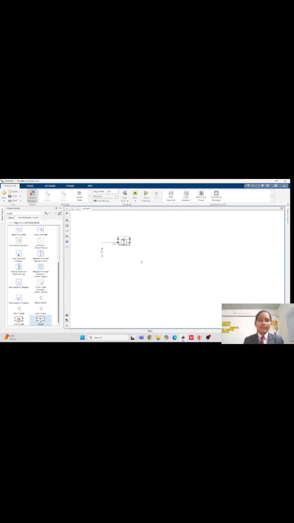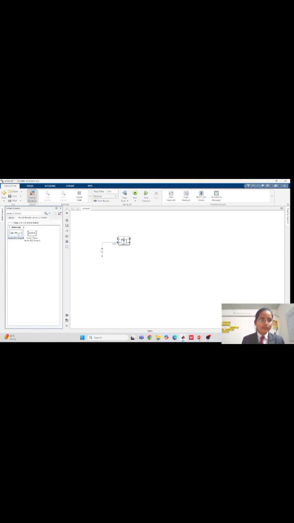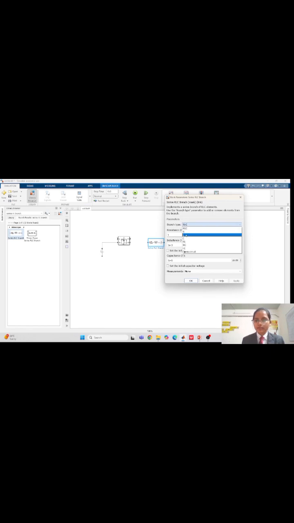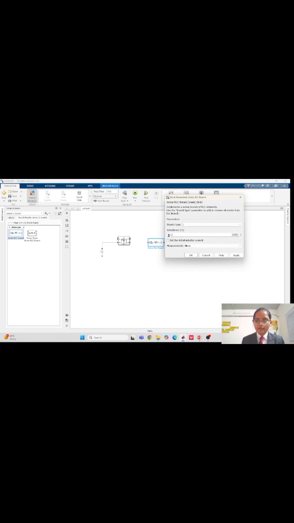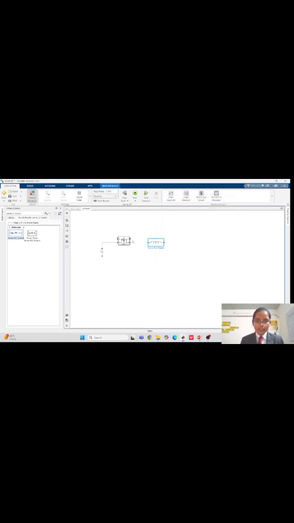Now the next component that I will add is the inductance, but I will search for the series RLC branch and then convert it by changing the branch type. I will first add this. Now I will double click on this to change the parameters. Then I will change the branch type to L, set the value to 6 millihenry and click on OK. Now I will connect this MOSFET to the inductance.